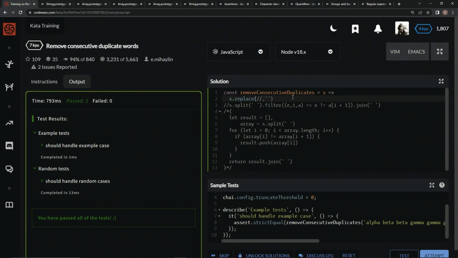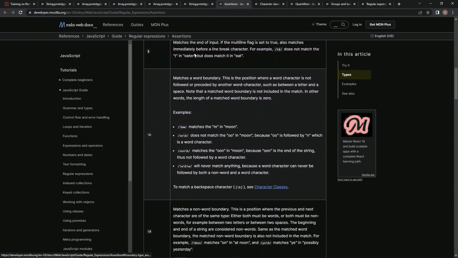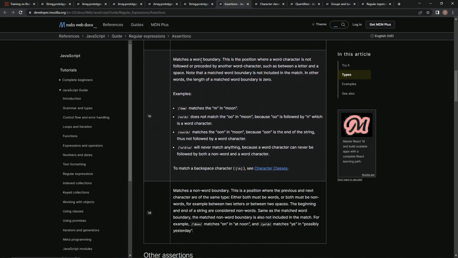So first things first, we're going to use a rare assertion, as far as these ones that I've been doing so far. And we're going to use this assertion right here. This matches a word boundary. This is the position where a word character is not followed or preceded by another word character, such as between a letter and a space. All right? And note that the matched word boundary is not included in the match, and so on. So basically what we're going to do is, it's going to be something like matches the M in moon right here.